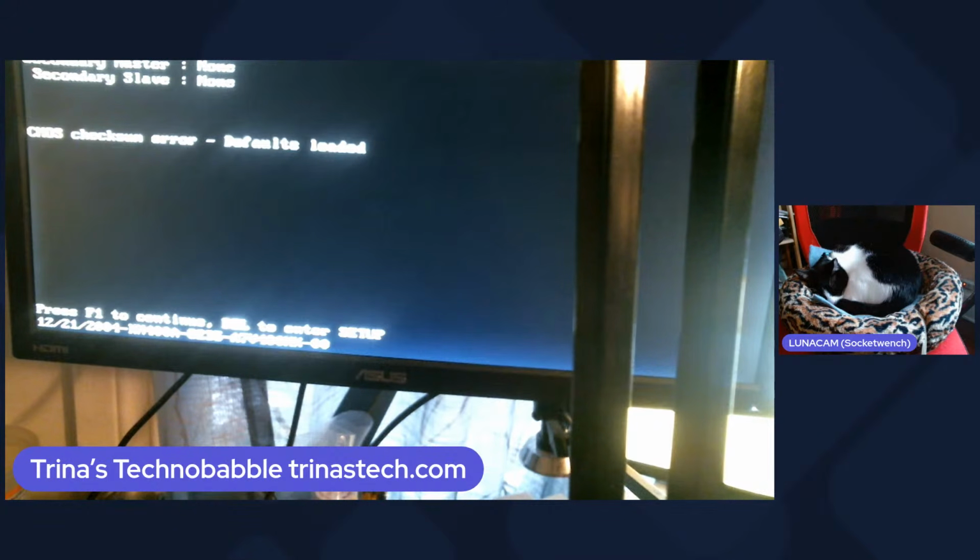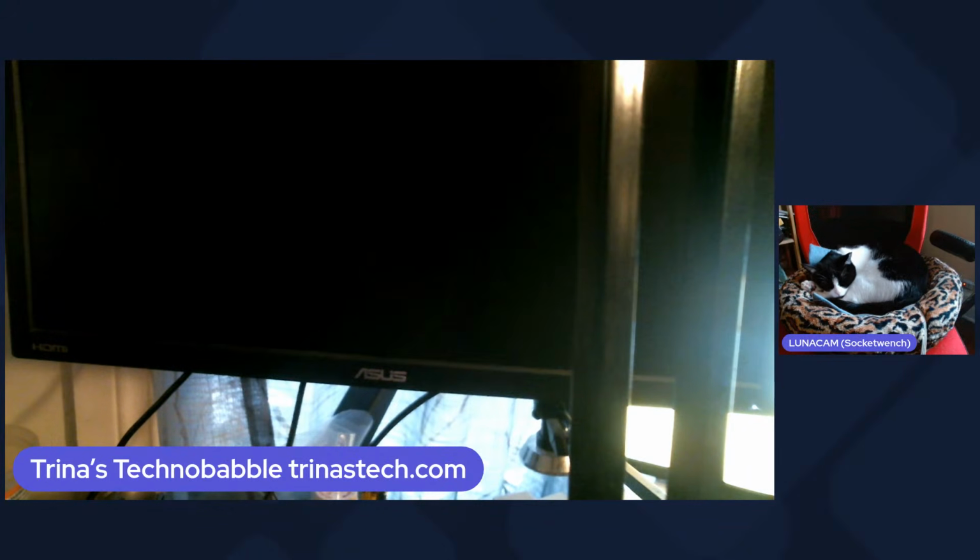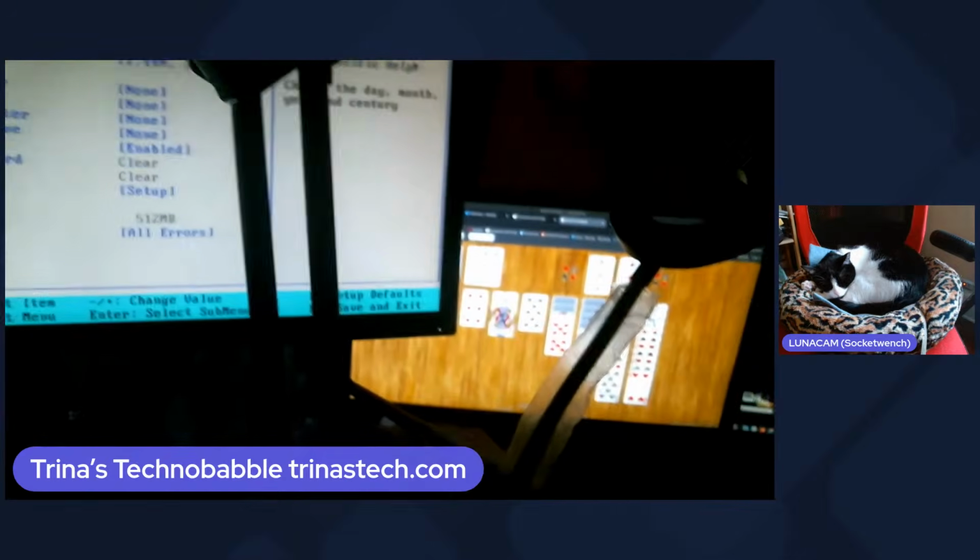Yeah, so I don't know what to say. It done work. It's not supposed to work. So it does the stuff. I'm gonna try going into the BIOS. Delete, enter setup. Yeah, BIOS is working.